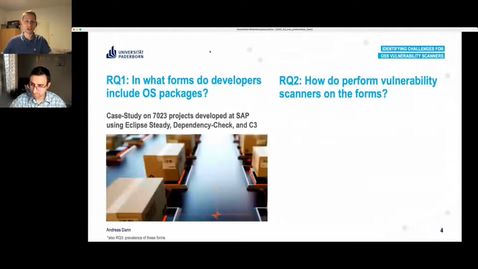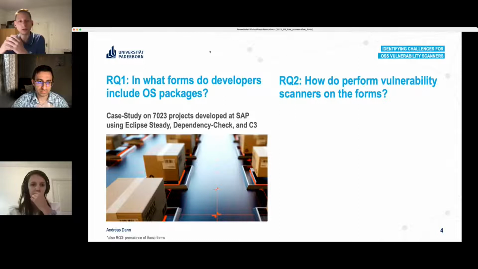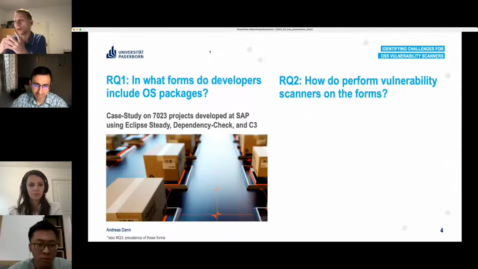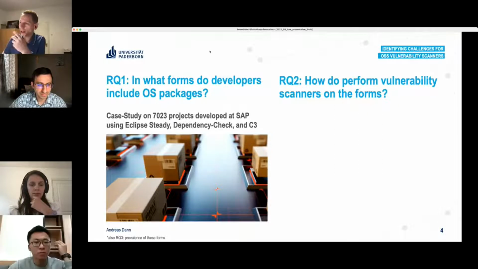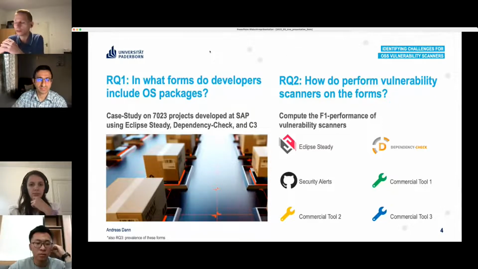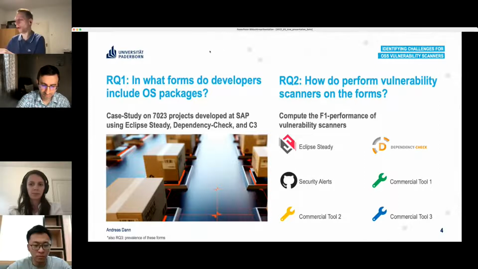To give an answer to this question, we first conducted a case study on more than 7,000 projects developed at SAP using the dependency scanners Eclipse Steady, Dependency Check, and a commercial scanner. For all projects, we generated the bill of materials and then manually investigated how developers actually include open source packages. To give an answer to the second question, we computed for a set of free and commercial dependency scanners the F1 measure, so how these scanners perform on open source packages in these different forms.